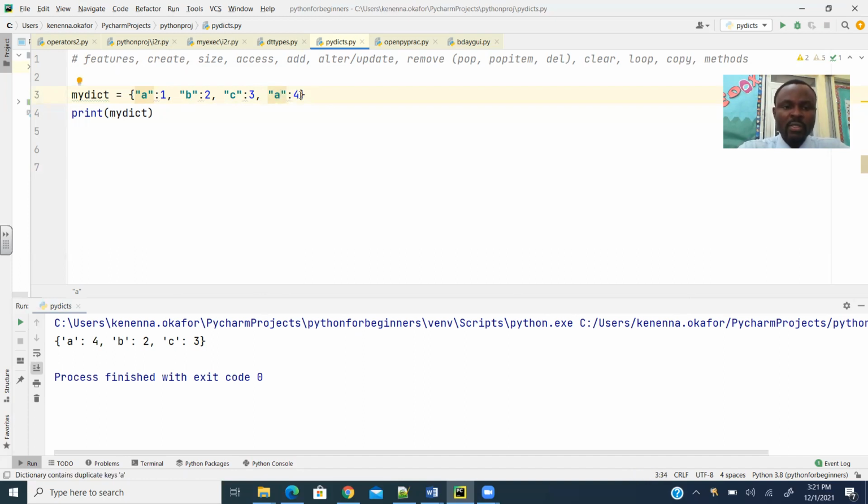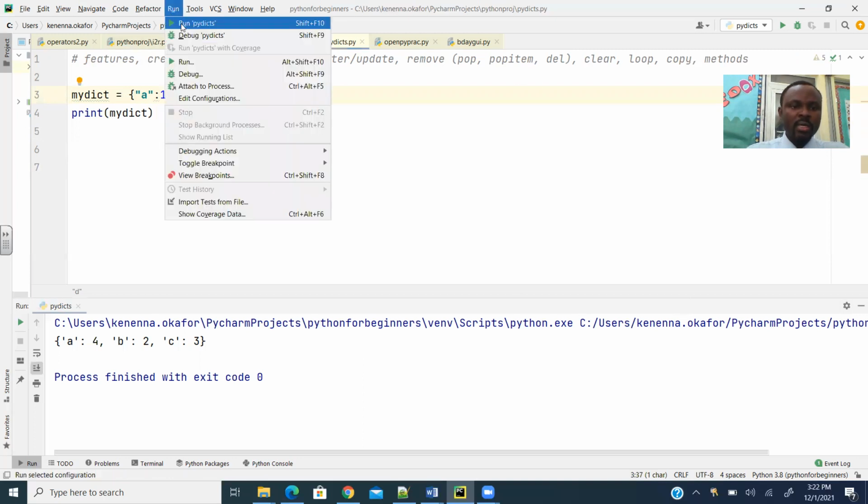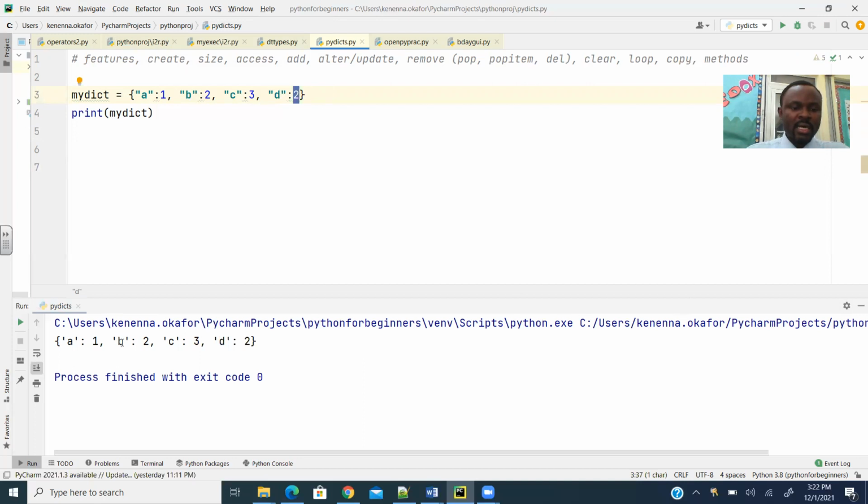So I'm going to have, say, 2 as the value for that, and then make it have a key of D. So we see that 2 occurs twice as a value, right, but having different keys. When we run that, we'll see, guys, that I have 2 with the key of B and 2 with the key of D. That's acceptable. The keys cannot have duplicates, but the values themselves can be duplicated, provided that they have different keys. Okay, so that's that about the features of dictionaries.